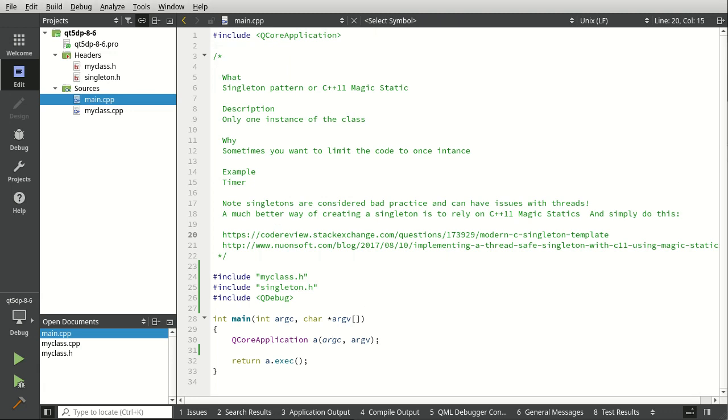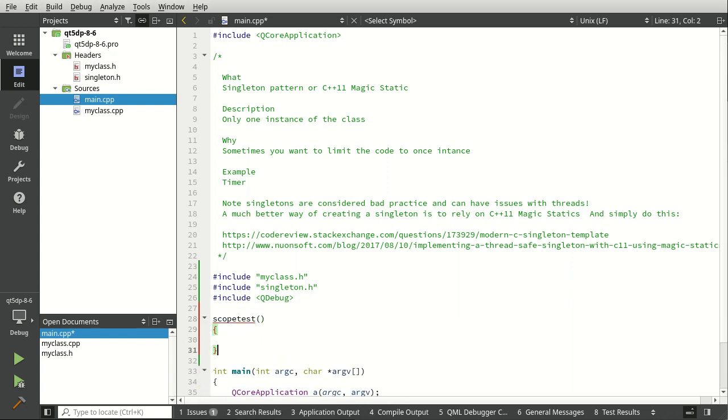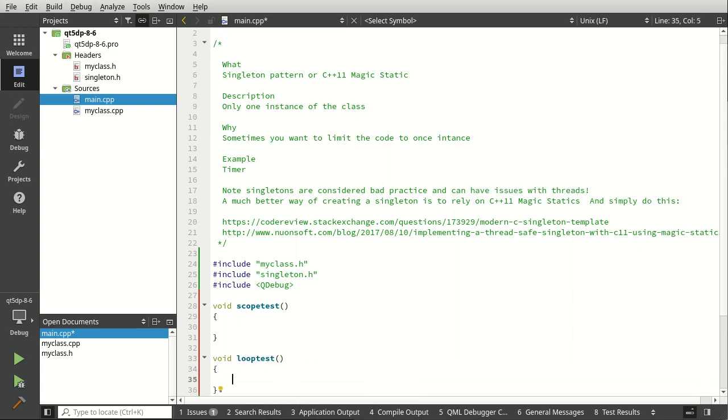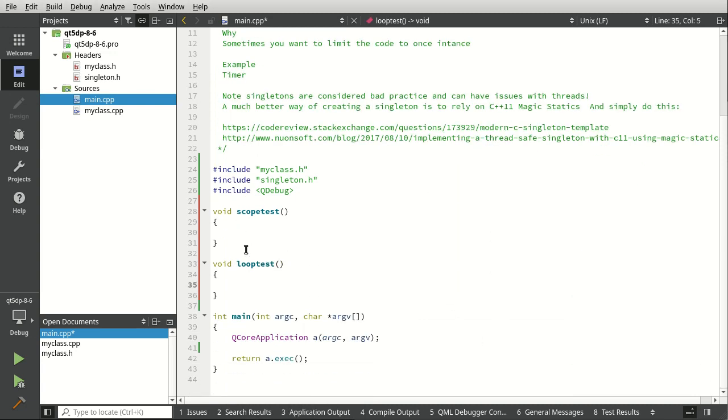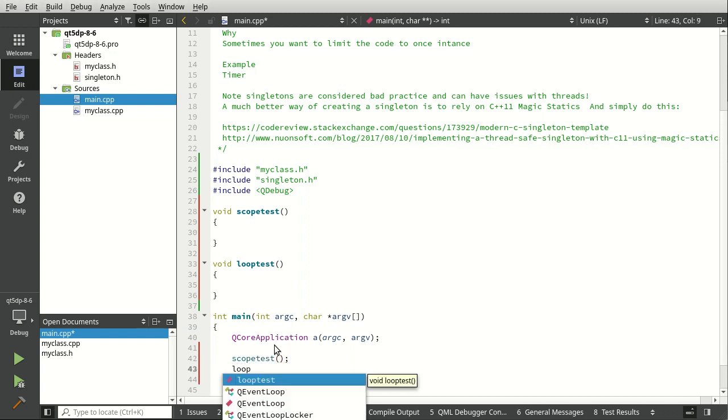All right, let's jump in here. We're going to make two functions. Scope test, and it would probably help if I actually made that a function. And let's call this void loop test. So what do we really have here? Three different scopes. So let's go down here and let's call these. We're going to say scope test, and then I'm going to say loop test.